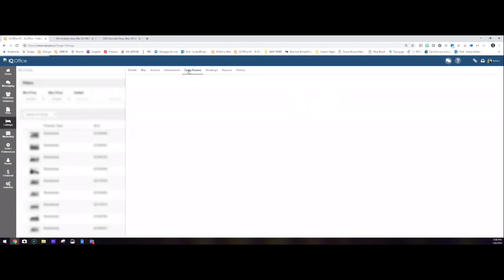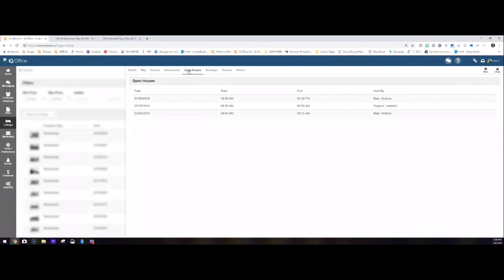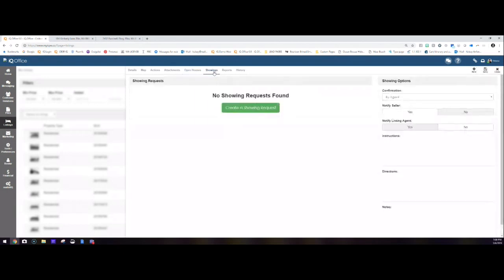The next tab on your listings that you're going to have is an open house. And this is just a listing of all of the open houses that are happening. And then you have two other options, showings. So some offices are using IQ for scheduling their showings.